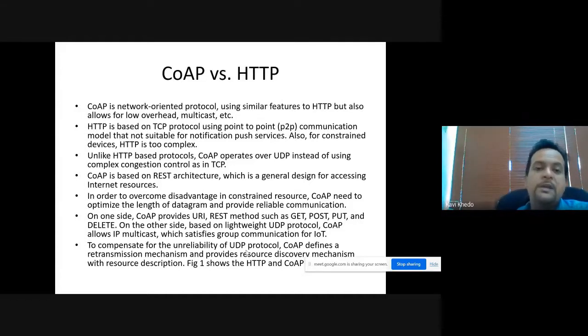So with HTTP, we already start seeing some differences here. You may be asked about those differences, so be careful; you should know exactly what the difference is between MQTT and CoAP, and between CoAP and HTTP. HTTP is based on the TCP protocol, because this is why we say TCP/IP, using a point-to-point communication model that is not suitable for notification push services. In most of the scenarios we are looking at for IoT, it is notification push services. When we capture sensor data, you transmit it to some application, to some mobile application. This is called notification. It is push services. When there is data, you push data to your client.